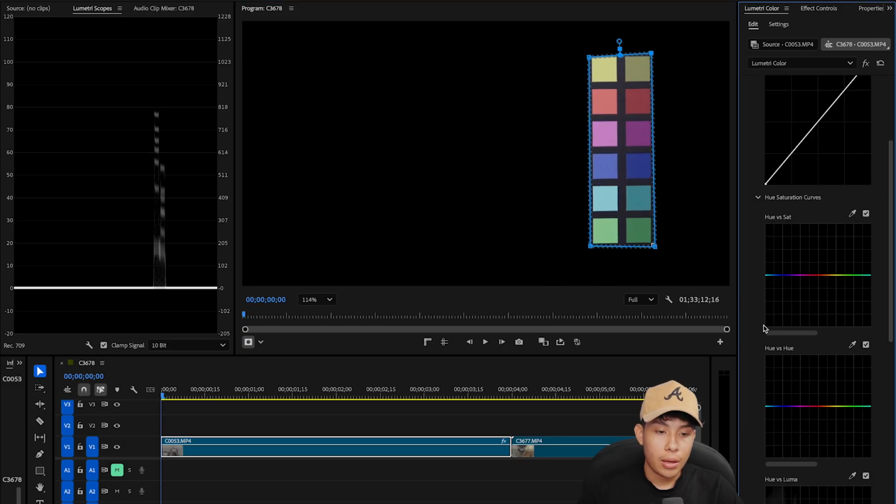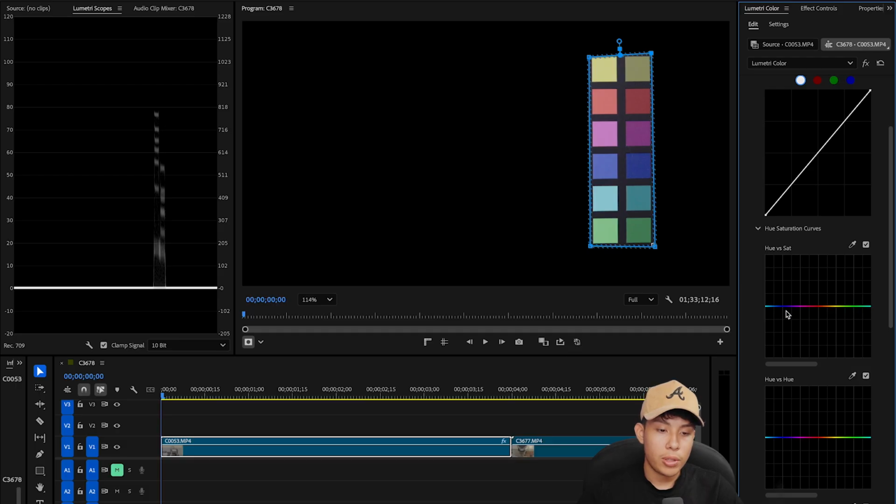Now go to your hue versus saturation and your hue versus hue. If you see, these colors right over here are the same colors right over here. What you're going to want to do is put little points on each color that corresponds with all of these, so your yellow with your yellow, your magenta with your magenta, and so on. Do that for hue versus saturation and hue versus hue.